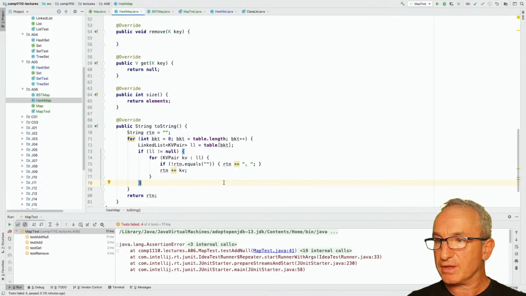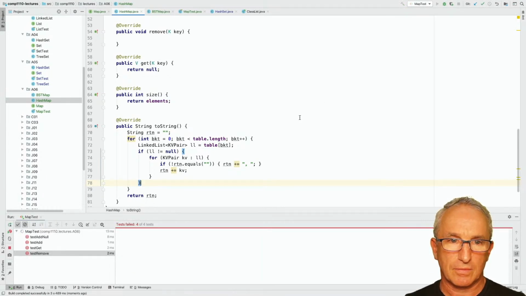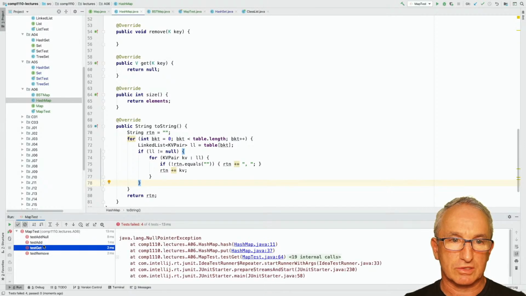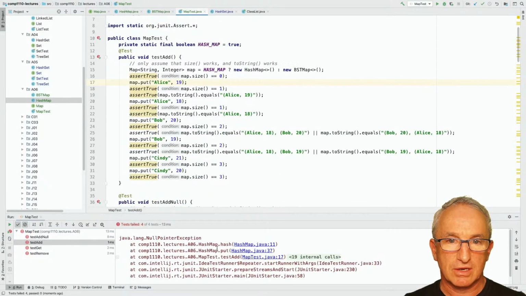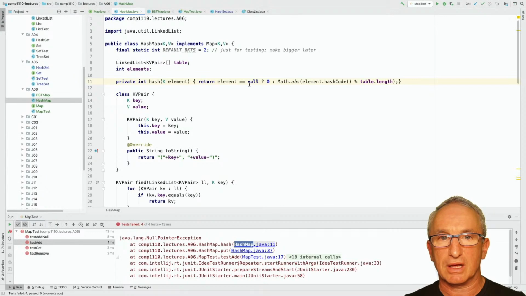All right, now if things have gone well, what we can do now here is just run our test, our map test. And it didn't work. I was hoping our test add would work, but it hasn't. Null pointer exception. Okay, so let's look here. We've got the error is here. Hash map. Okay, we're trying to hash a null element.